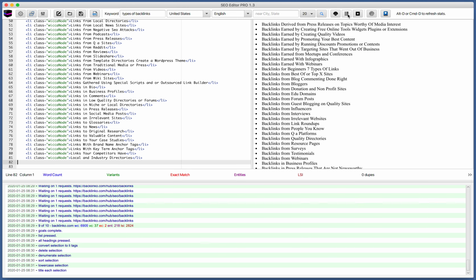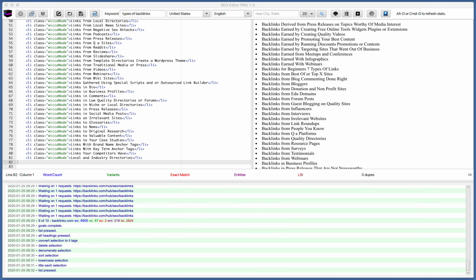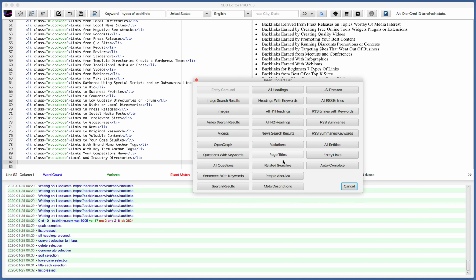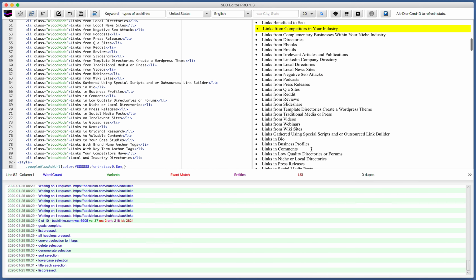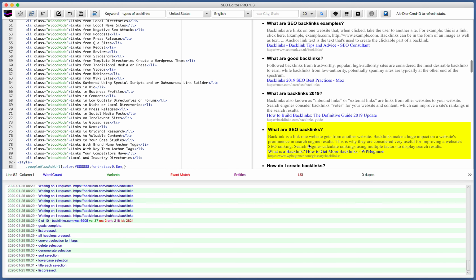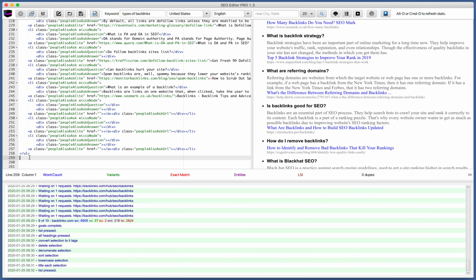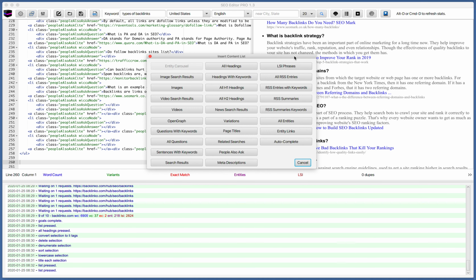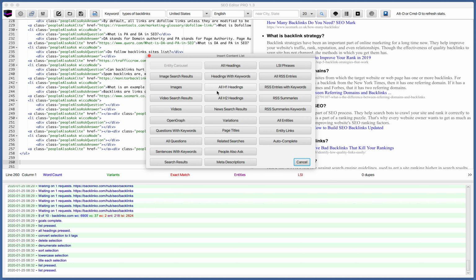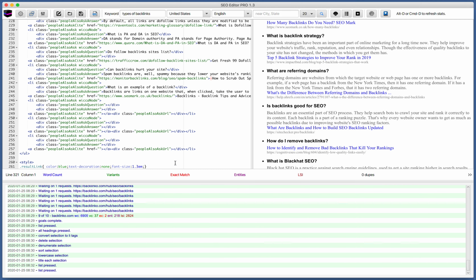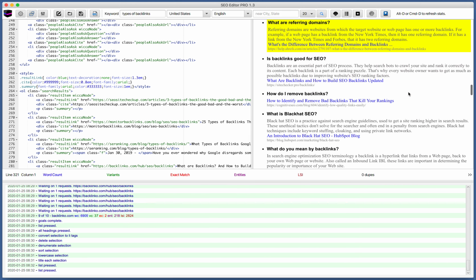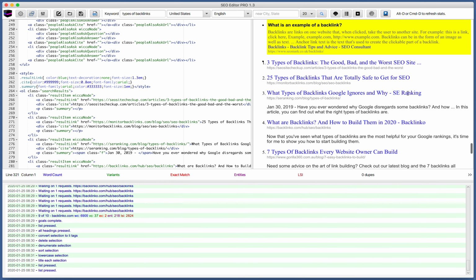And what I'll do now is I'll add some more content. I will add people also ask questions. So now we have some related questions about backlinks. And then what I'll do is let's add the search results, because we may want to cite our sources, and these are our sources. So we can see our search results below the questions.